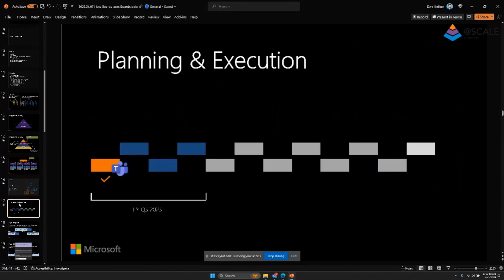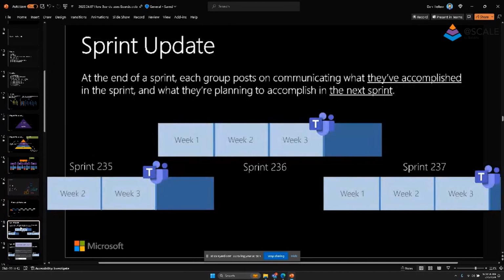So the first thing we do is, here's basically showing you an example of the different sprints. We have 3-week sprints, so we have 3 or 4 sprints in a quarter. And here you'll see that at the end of every single sprint, we send out what's called a sprint update.